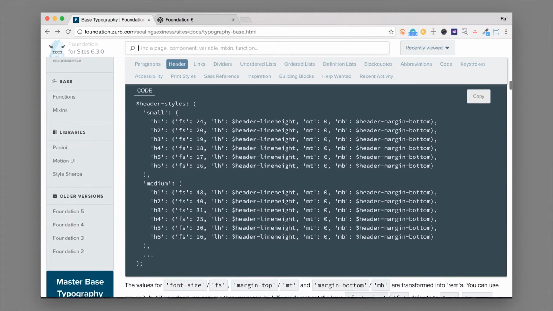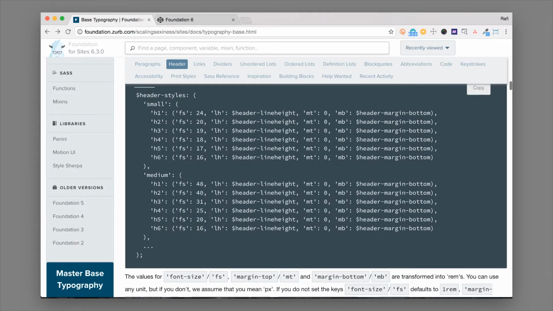And here's another example using shorthand for those styles. If you don't want to have those long names, then you can use them this way as well.